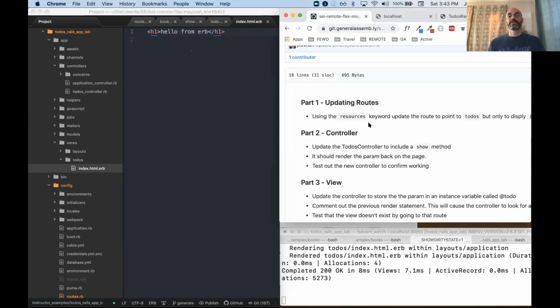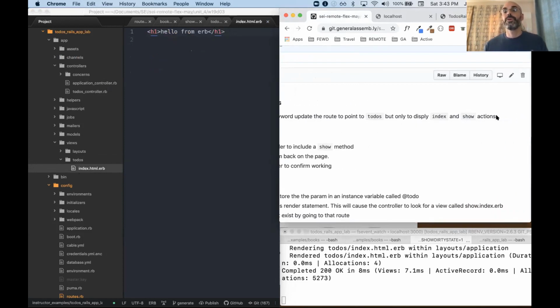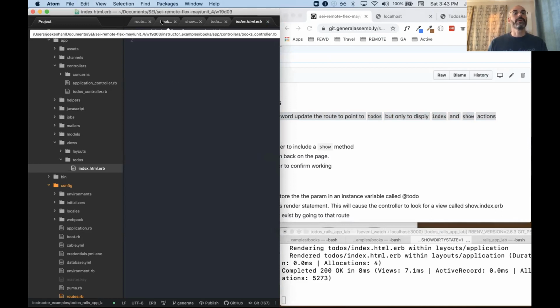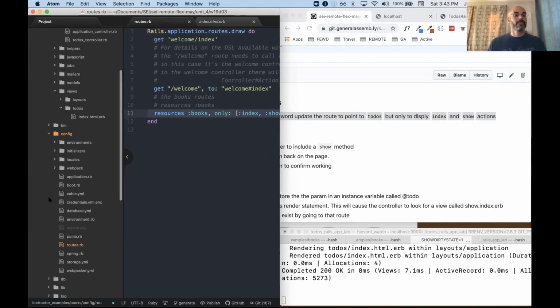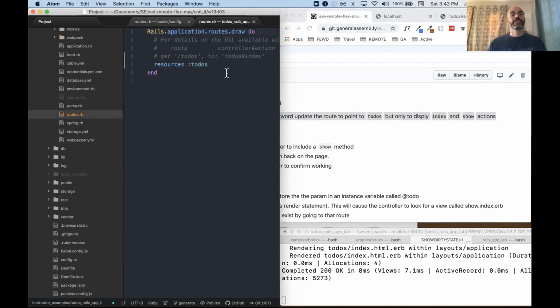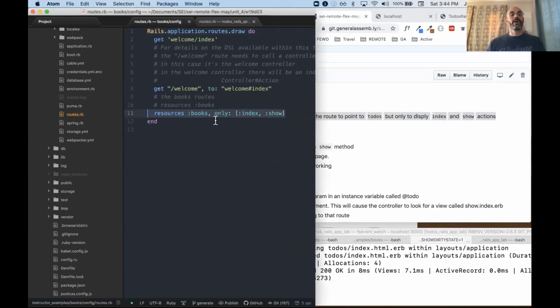Okay. I just wanted to make sure that we're all on the same page with that. So now if I go back here, it says use the resources keyword to update the route to only point to to-dos, but only the index and the show route. Okay, well, if I go to the routes, where's my routes? I'm gonna get rid of some of these things so I can just open up my routes. All right, this is my other routes to books. So I'm gonna open up my routes here. And I wanna say, if I follow what's in the books route, I wanna say on books, only listen for these. So I'm going to go back to to-dos.